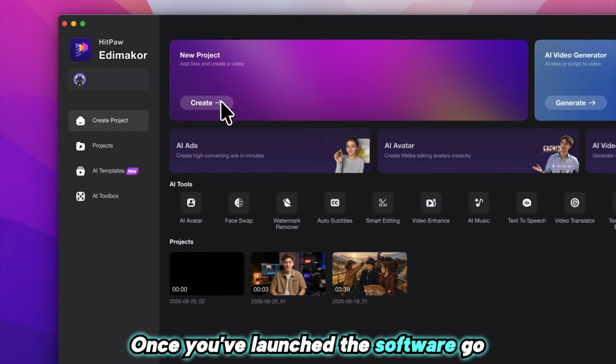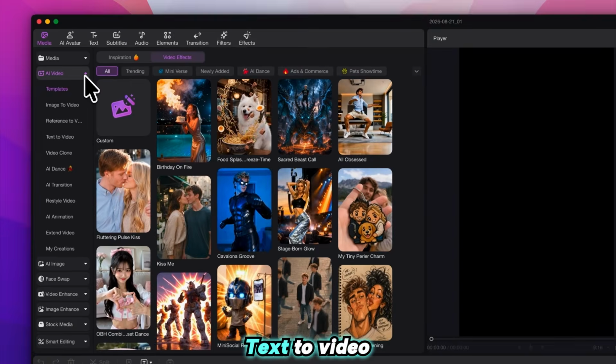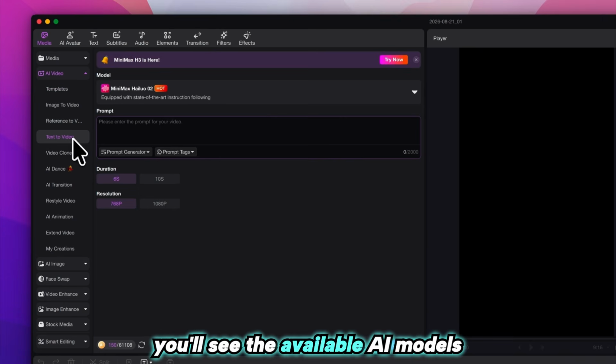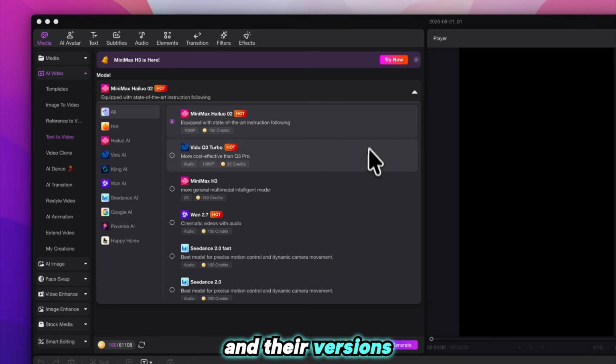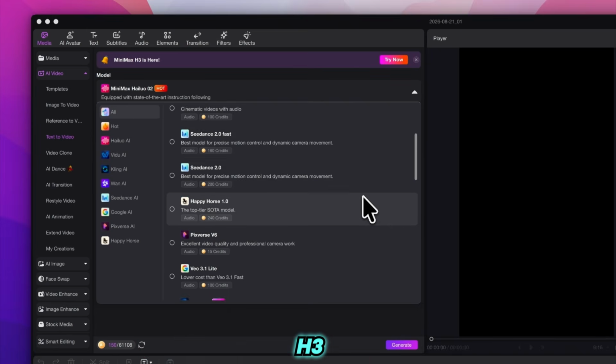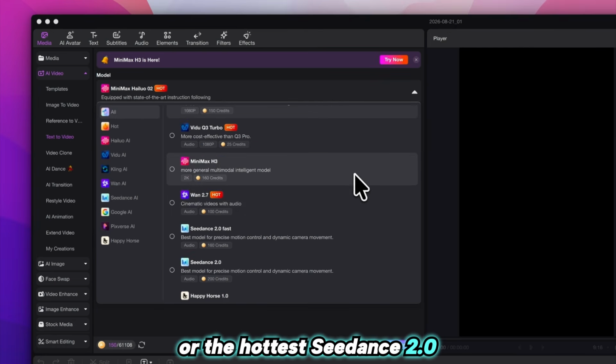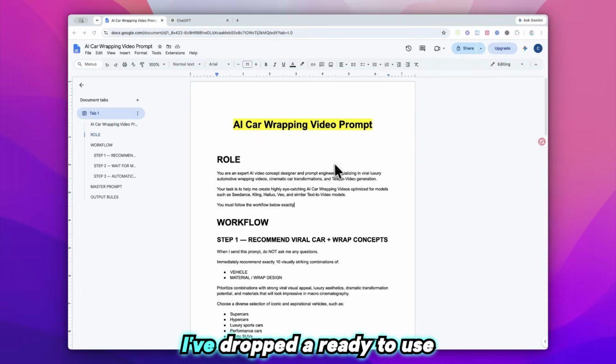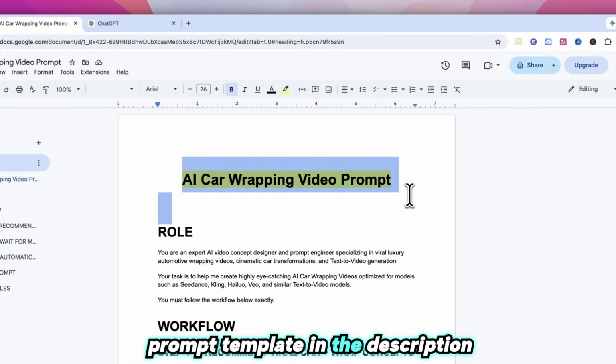Once you've launched the software, go to AI Video, Text to Video. You'll see the available AI models and their versions. You can select the newest Minimax H3 or the hottest Seedance 2.0. Next, enter the prompt. I've dropped a ready-to-use prompt template in the description.